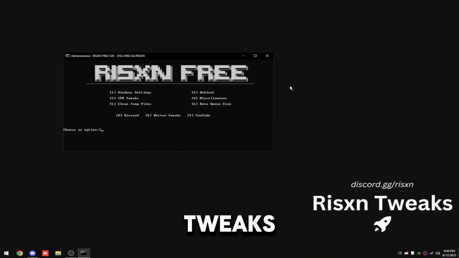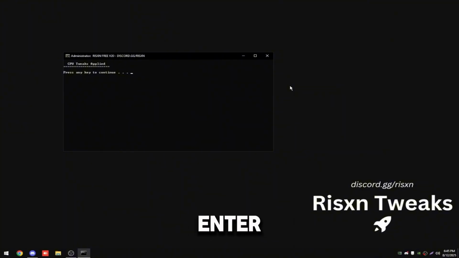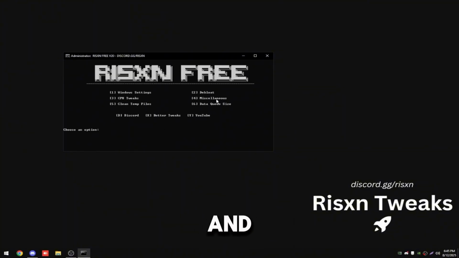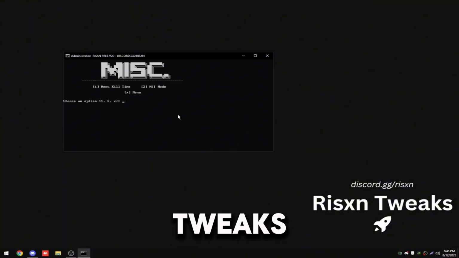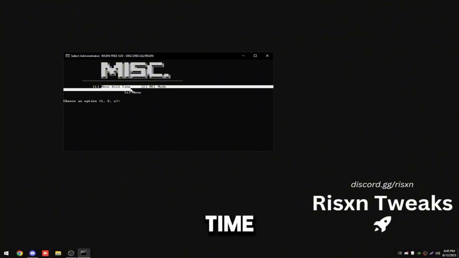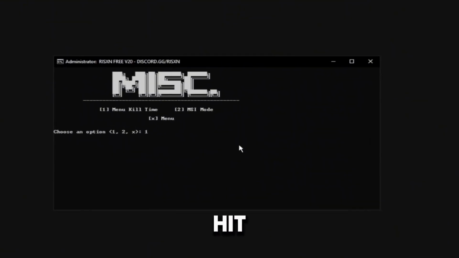This is our CPU tweaks. This will set your minimum and maximum processor state to 100%, which just makes it to where your CPU doesn't drop off while gaming. Hit enter. Then click any key and type in 4. Start miscellaneous tweaks. So menu kill time, this just makes it to where if an app dies out, it'll close quicker and won't sit there not responding, because that's going to send a lot of resources from your PC to that non-responding app. It's going to kill your performance. So type in 1 and hit enter.